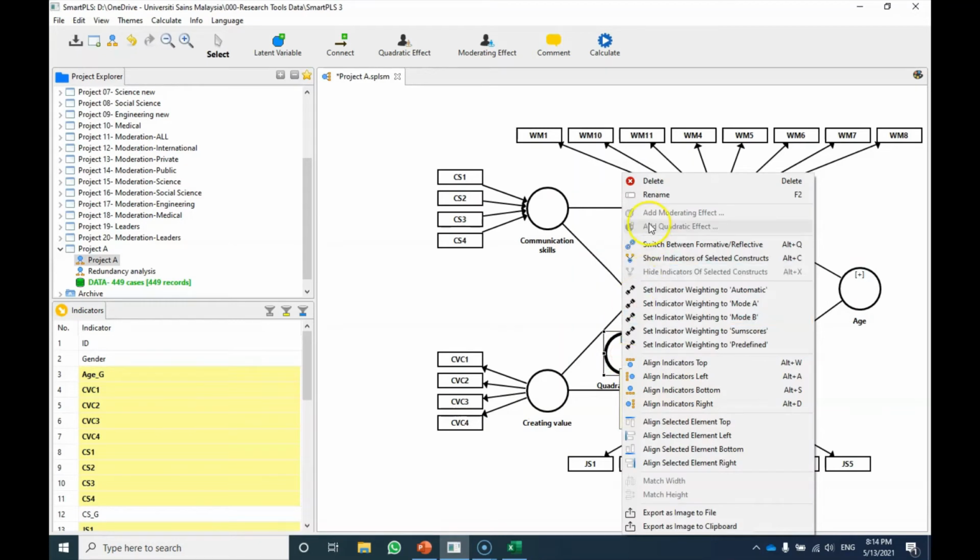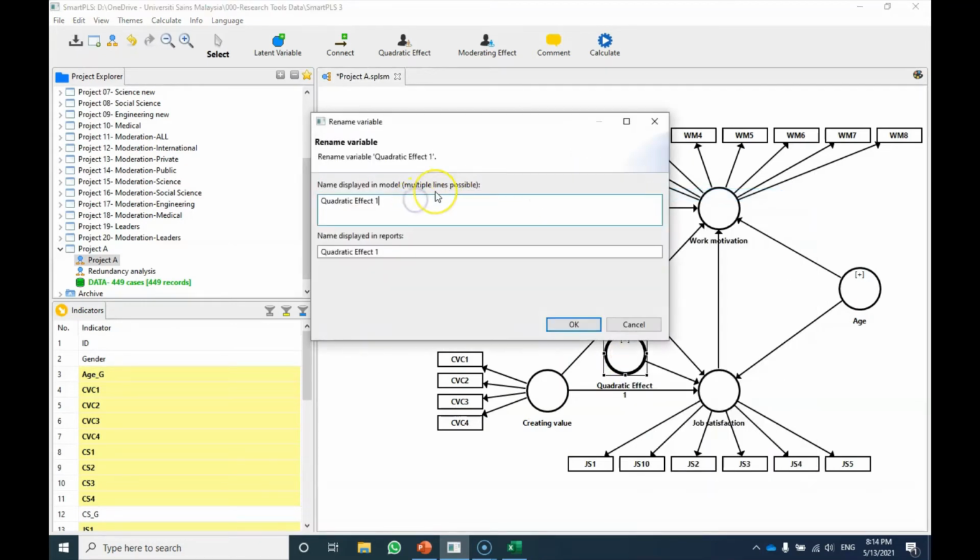Let me just rename this: creating value to job satisfaction.